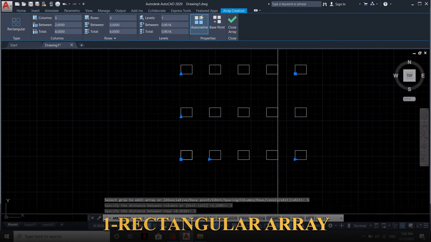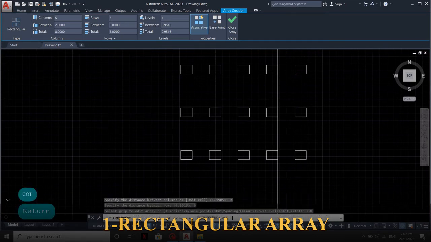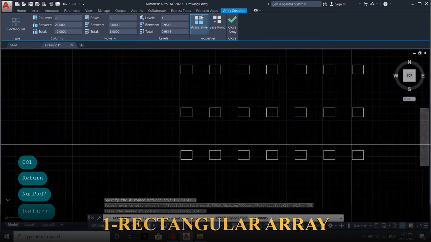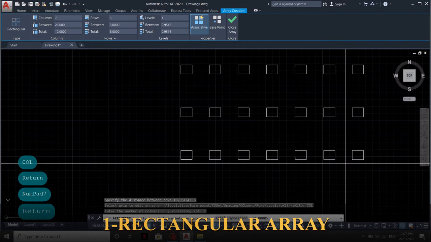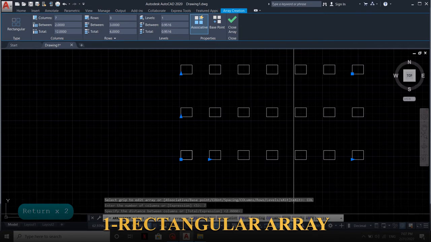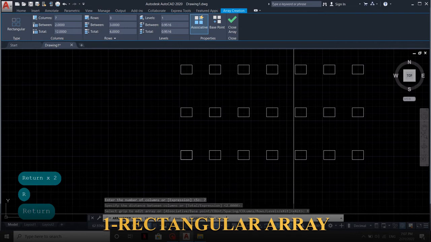Columns, COL, Enter, to edit the number of columns. Instead of 5, I want 7, adding 2 columns. The same for rows. R, Enter. For example, 2.